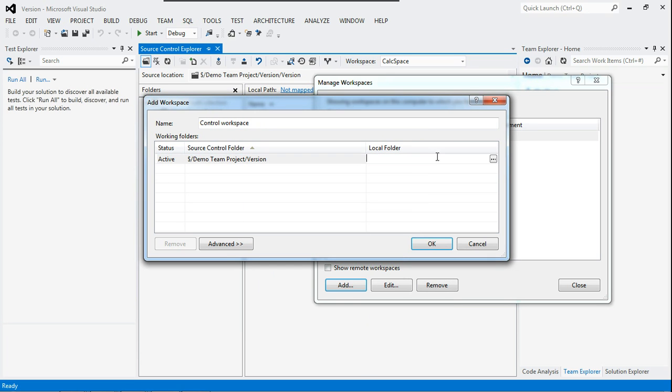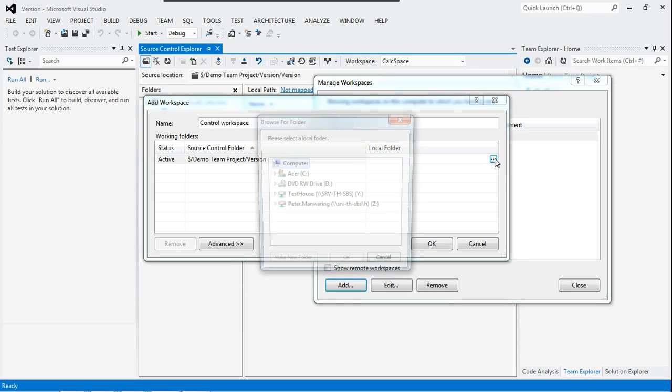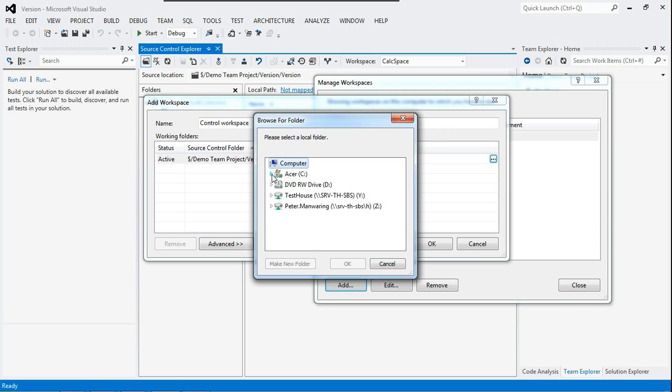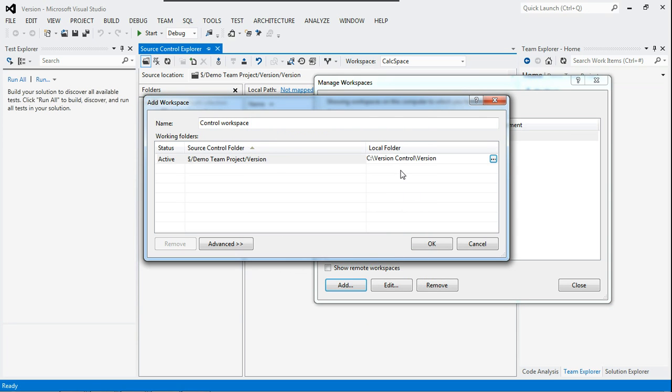And then over on this side is the local folder where the files will actually be checked out to, where I can do my work. I have this thing down here called version control and version. So that's where I want my files to go. So files in this folder in Team Foundation Server will now be mapped to this folder in my local drive. But if there was a part of the project I knew I wasn't interested in, I could set up another mapping within this same workspace.